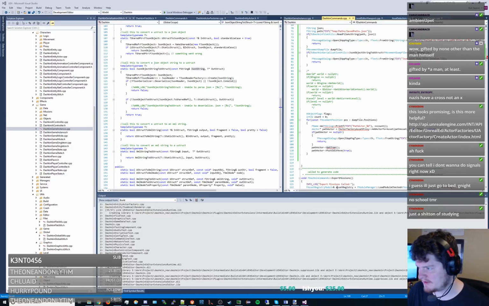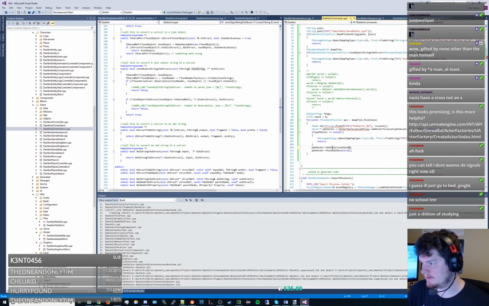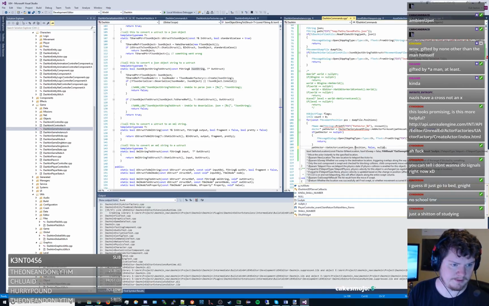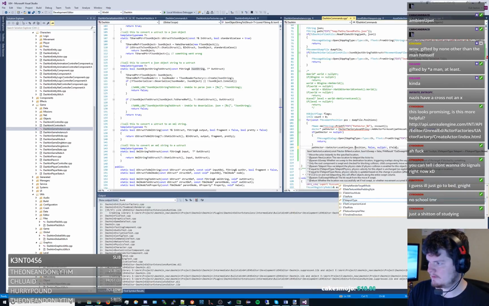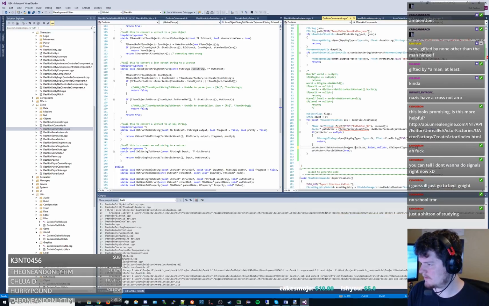Alright, so there is just a set actor location. And we'll just pass in the position's position. And then false, null pointer. Yeah, so I think we can just do that.